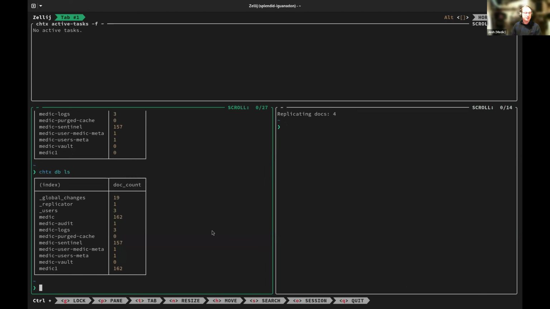I think I need to fix that one. But if you come down here to the database list again, you can see Medic 1 now has 162 docs, exactly the same as Medic, which is precisely what we were going for there. So we've copied all of our docs from Medic to Medic 1. We've replicated them, though, so they're still in Medic.